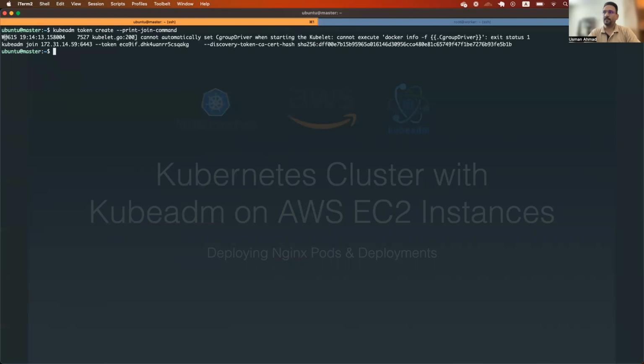And you can see that there is one warning. Please ignore it. I think it's not a big issue, but this is the token, the kubeadm join token.